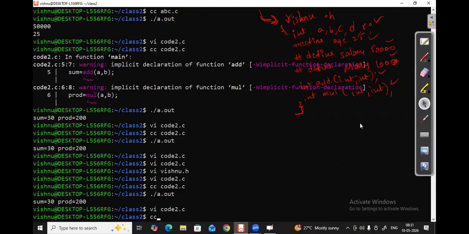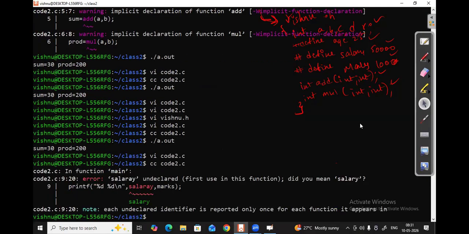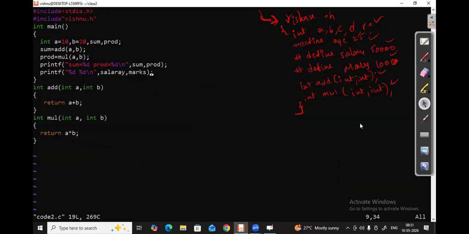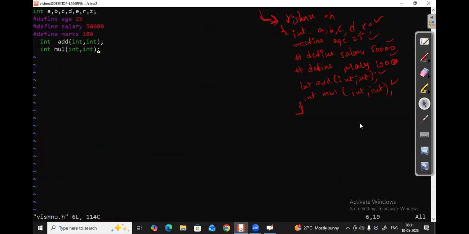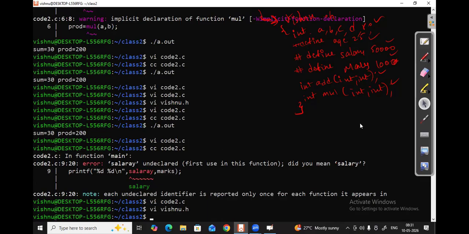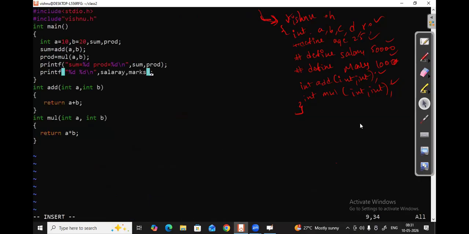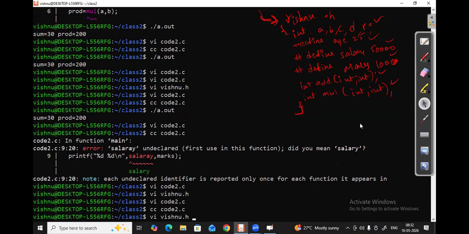Now execute this. Just a minute. Okay, I wrote the spelling wrong here. The salary spelling is wrong. In the Vishnu.h header file I wrote it one way, but here I wrote it differently. That's why it is giving an error. See now, no error.